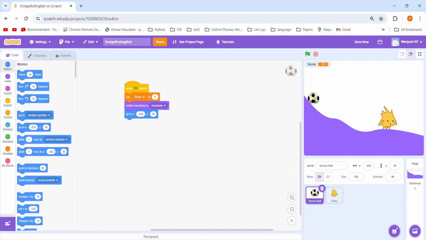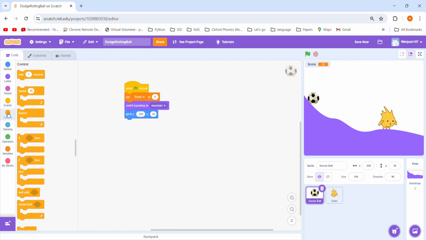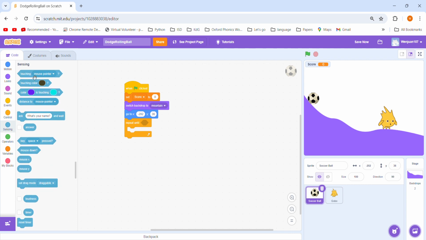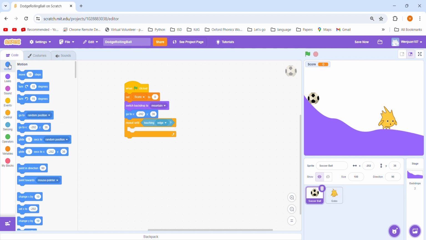Now let's make the ball roll. The ball will roll until touching the right edge. So click the control category and drag repeat until block. For the condition, we use the sensing category and drag touching mouse pointer block. And here we select edge. Back to motion and drag turn right 15 degrees and change the X value by 2.